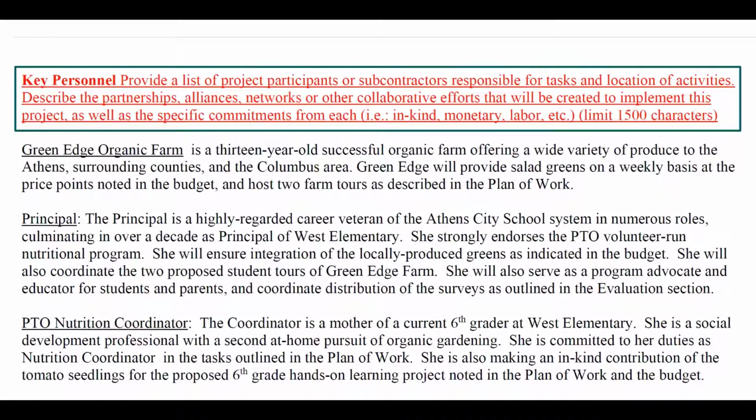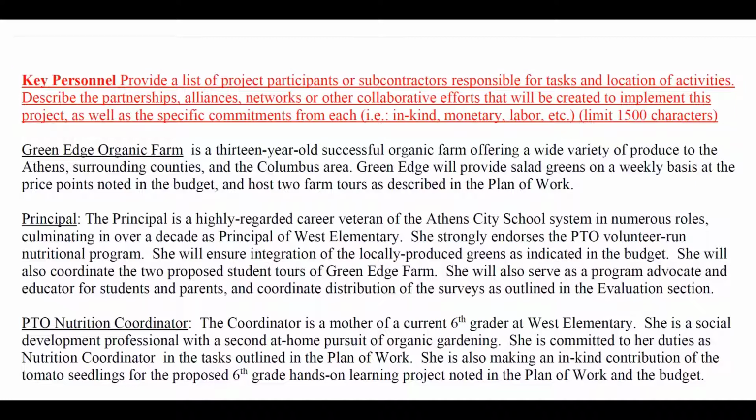Describing the key personnel undertaking a grant is always an element of a grant application. In this particular case, the writers decided to emphasize the organization, Green Edge Farm, that was affiliated with the produce being provided. The nutrition coordinator, who was a member of the PTO and a driver behind the grant, and the principal, who was highly engaged, who actually served in the salad bar herself and was a very key participant in the entire process. Reviewers of the grant questioned whether the principal of a school would actually be so heavily engaged.